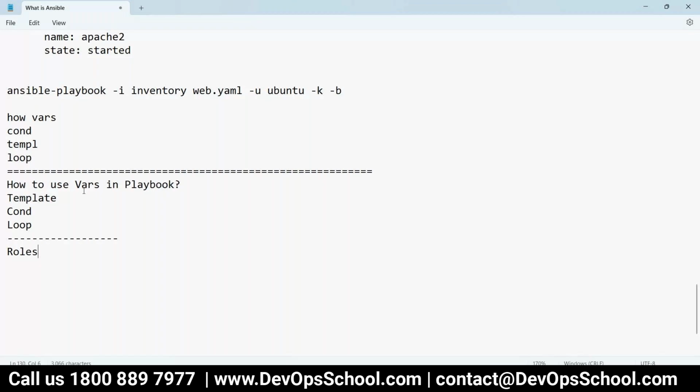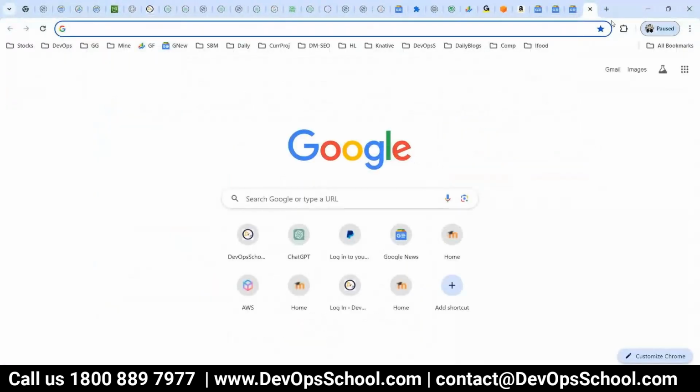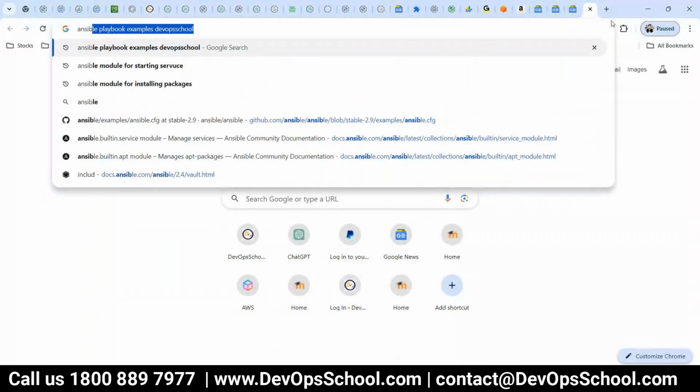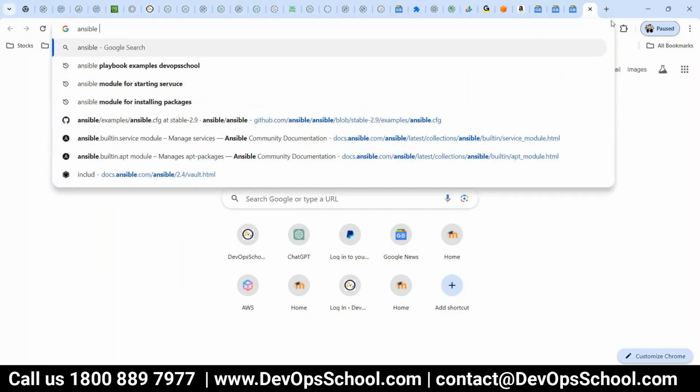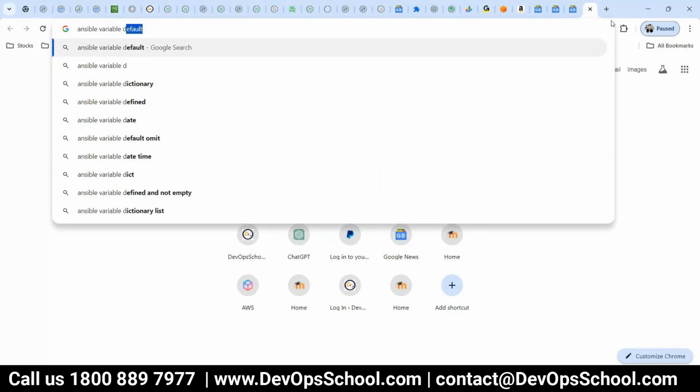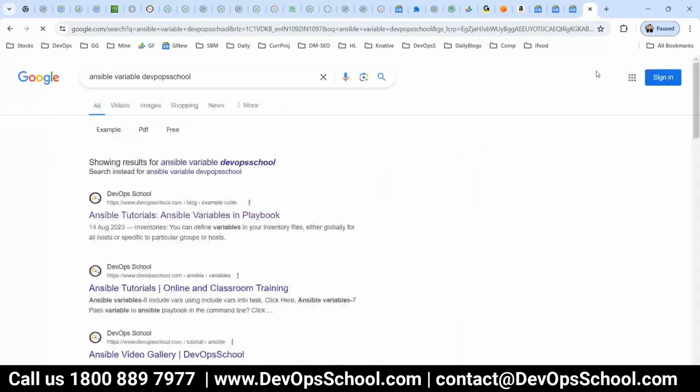So what do variables mean? See, any programming language, if you refer, they have variables, different types of variables. Similarly in playbook also, because in the playbook we are writing code, right? So we can't hard code everything. Simple logic. So we need to have variables in playbook also, because we don't want to hard code everything. So I'll search for Ansible playbook, or Ansible variable, and DevOps.School.